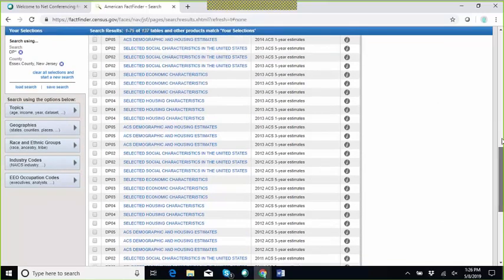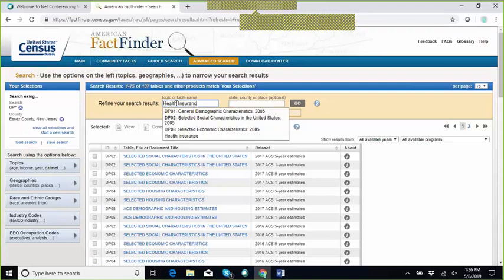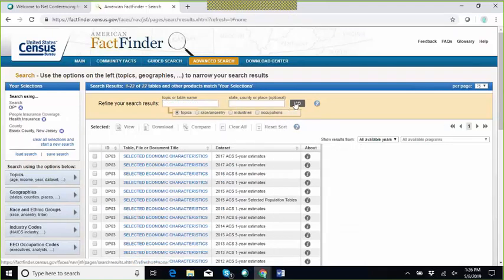If, for example, you wanted to put in a word to look in those DP tables, so let's say you know that you want information about health insurance. You can put it right here, health insurance, and come over here to the right and just hit go. And it finds those tables going back through time that have the information about health insurance in there. So that's just another way to look for information. It's just a quick way to get in there.